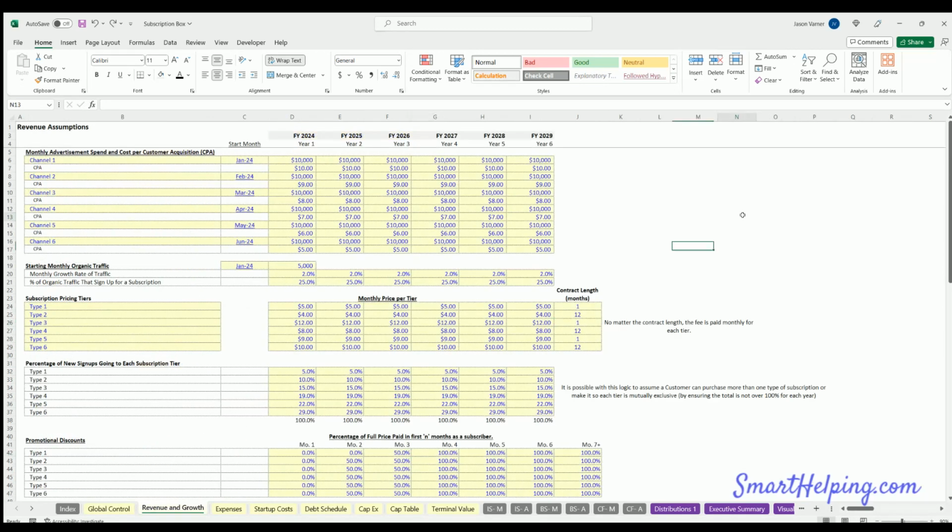Okay, let's get into the real meat and potatoes of this model, the revenue and growth. So what I've done here, I've got 6 acquisition channels, each with their monthly spend, the start month of that spend, and the customer acquisition cost average for that spend, and you can adjust that over time. So what this means is if you spend $10,000 a month and your CPA or cost per acquisition is $10, you can acquire 1,000 customers per month starting in January 2024 in this case. So that's how that math is working, and that will drive traffic via advertisements.